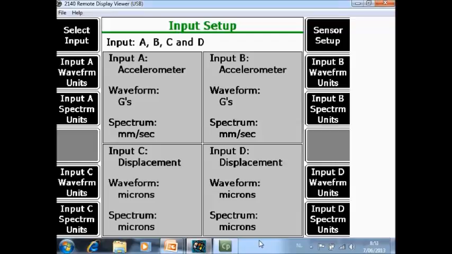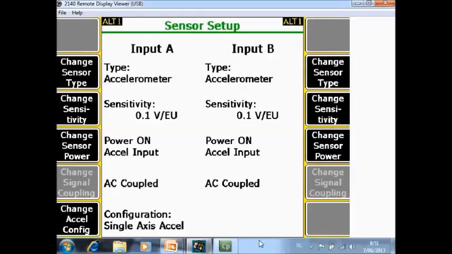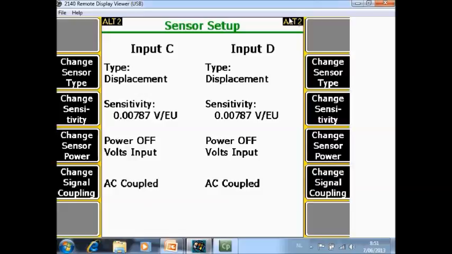Now, important is here also F7 sensor setup. Here you specify the type of sensors. And as you see, sensor A in this case is an accelerometer with a standard sensitivity of 100 millivolt per engineering units, and the power is on. Sensor B is identical and is correct, and with the Alt you go to the next screen, and in this case the configuration of sensor 3 and 4 is still set on displacement probes.